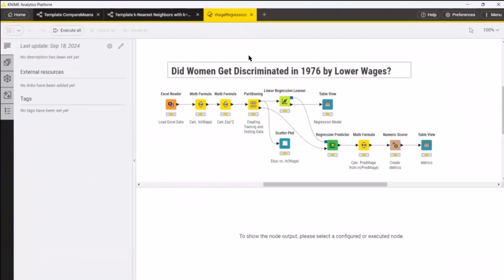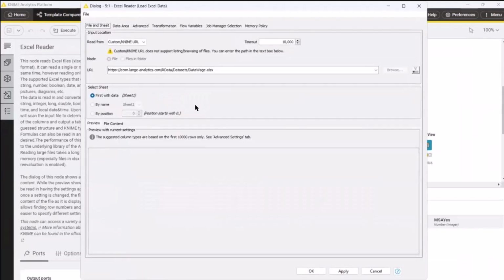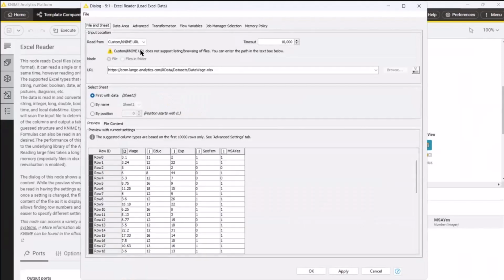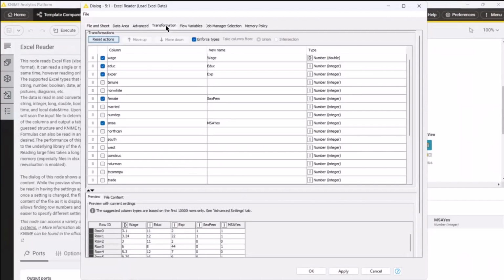And now instead of doing everything, I can show you the completed workflow. So first of all, we have an Excel reader tool, but there's a difference. This time we read it from the internet. See, this is the internet address. So files from the internet can be directly written into KNIME. I again look at the transformation. I have the wage, the education, the experience, sex, female, and MSA.